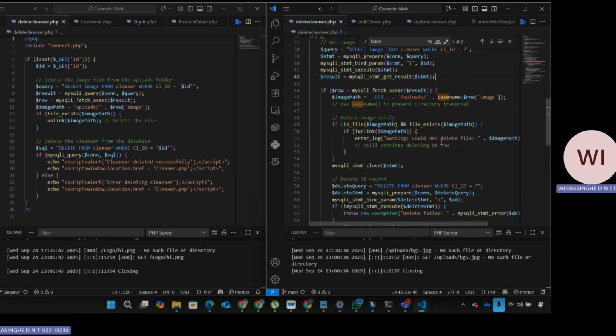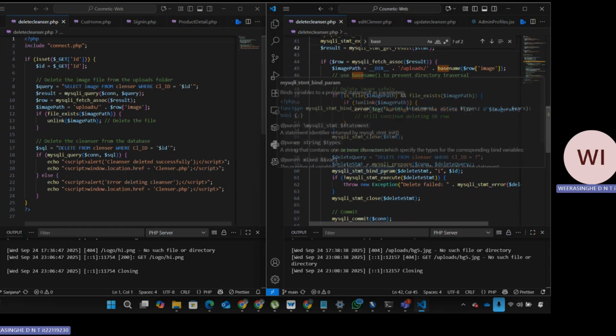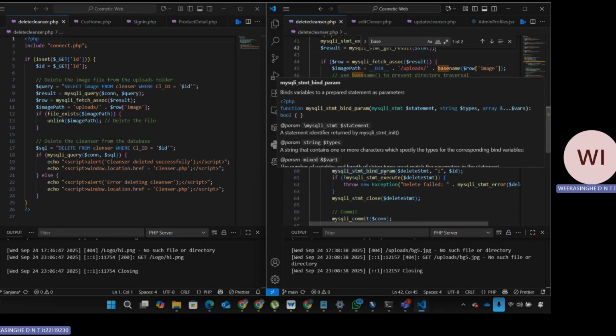Here it is. So these are the vulnerabilities that I've fixed in the cosmetic application. By addressing these issues, I secured the application against cross-site scripting, SQL injection, and file path manipulation attacks, significantly improving its overall security posture. Thank you.